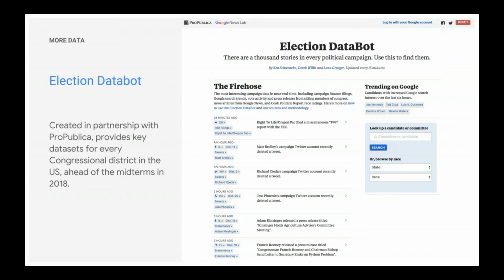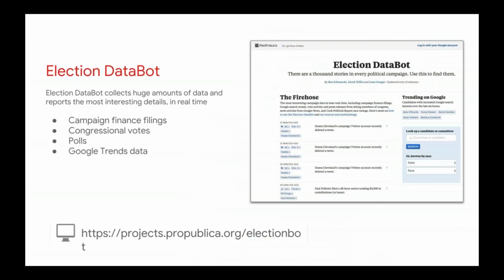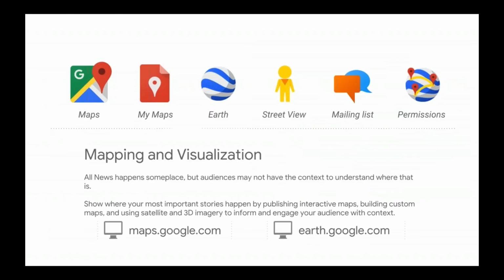Vote activity. What have they voted on? What press releases have been sent out? There's a ton of additional information on there that can be used in your stories as well. So again, Election Data Bot provides a lot of different information. I also forgot to mention it includes things like polls, congressional votes, and the other things that I mentioned. Project.propublica.org/election data bot, or just search on Google for Election Data Bot and it'll pop up. We also have a lesson on our website that goes into this in much more detail.